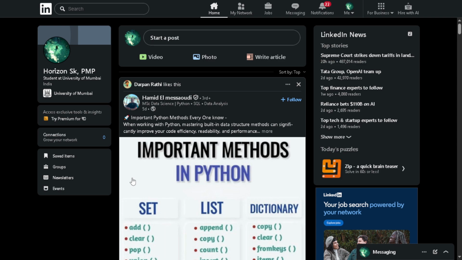First, you'll need to log into your LinkedIn account. Open up your web browser or LinkedIn app and enter your login credentials. Once you're in, you're ready for the next step.